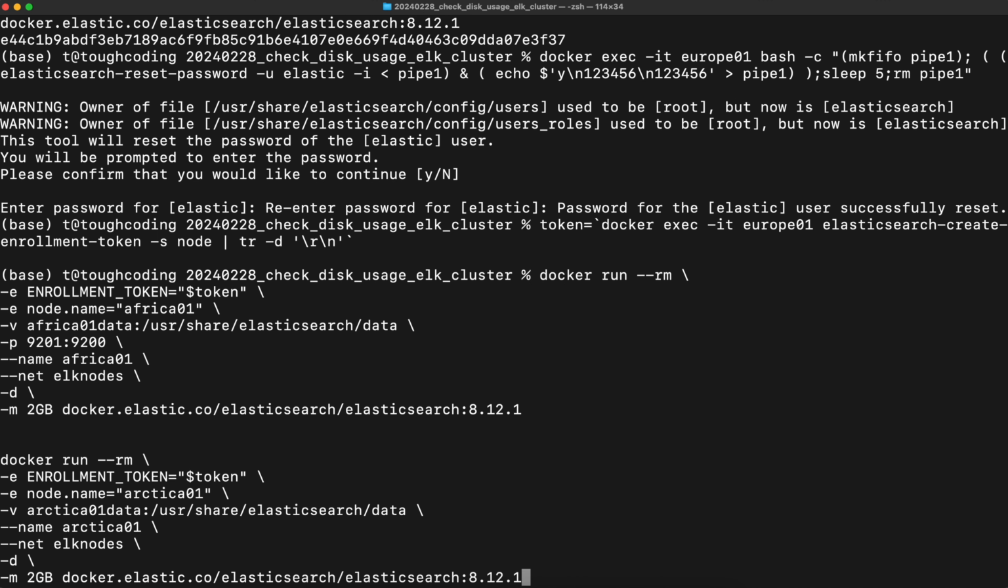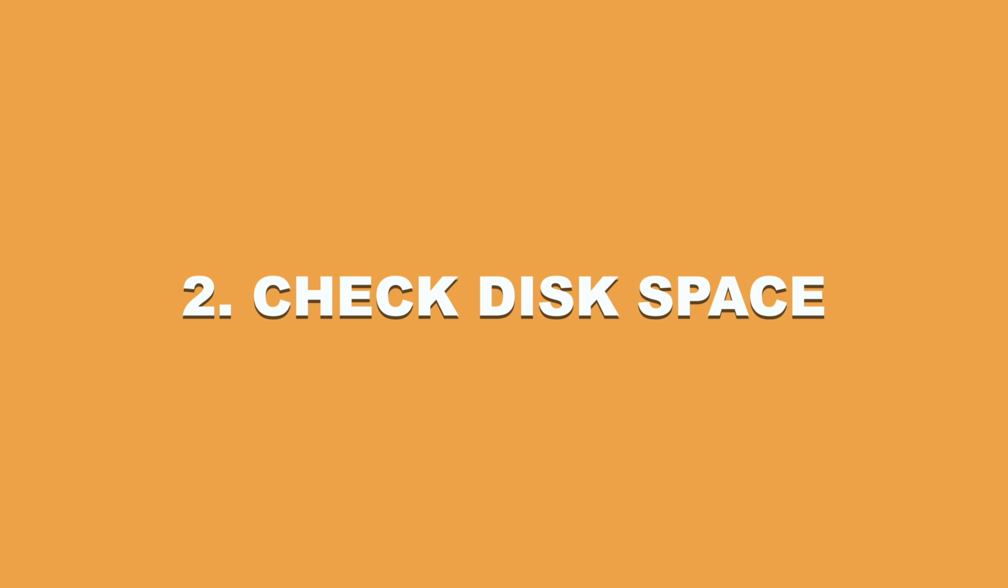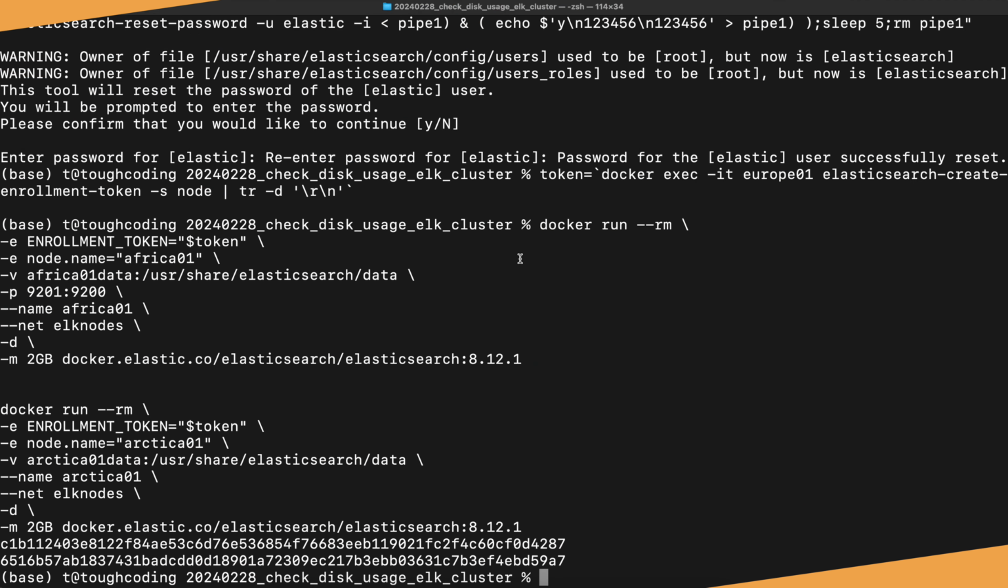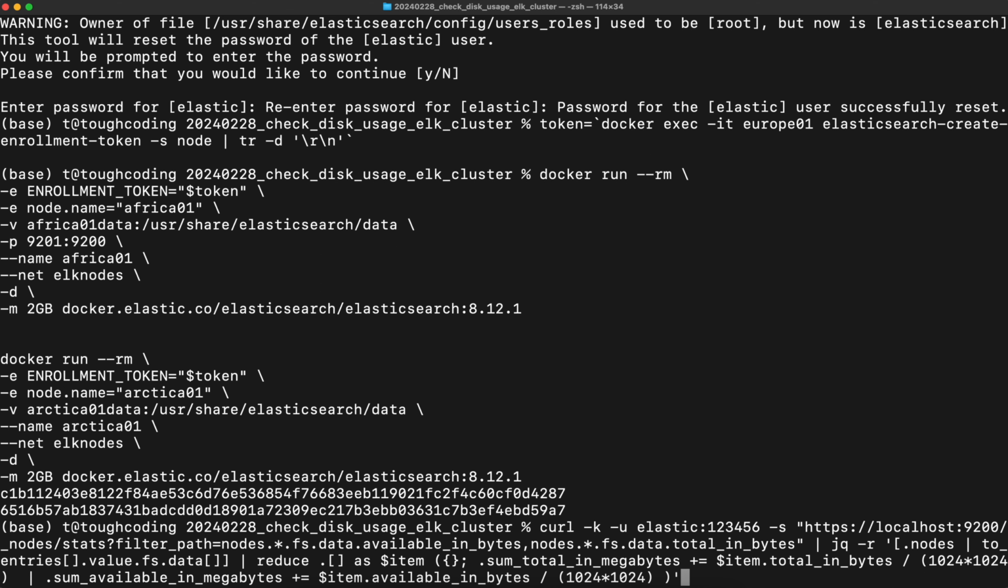2 commands at once. Each is using the token variable. So those 2 nodes will authenticate to the first one and form a 3-node cluster. Because they are started, you can check the current disk space.